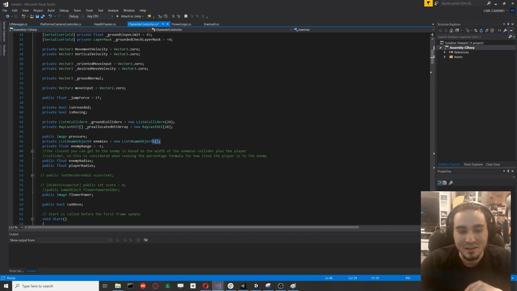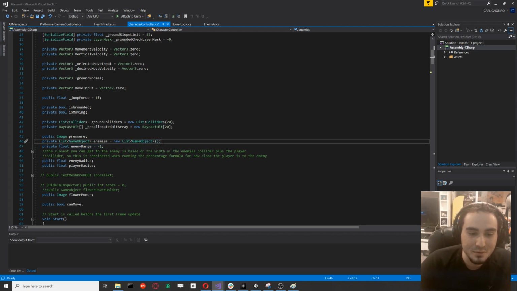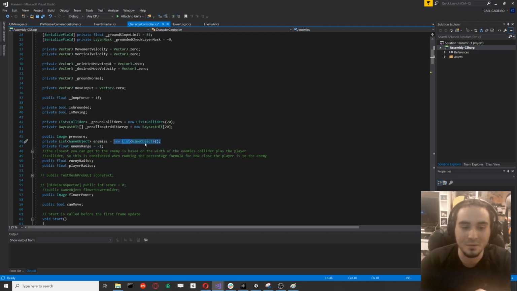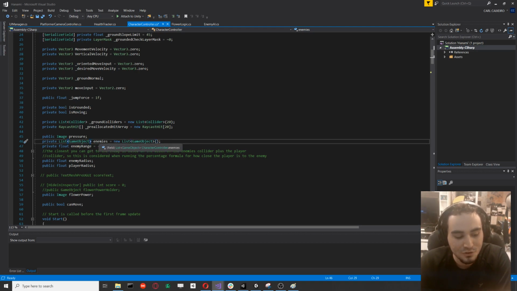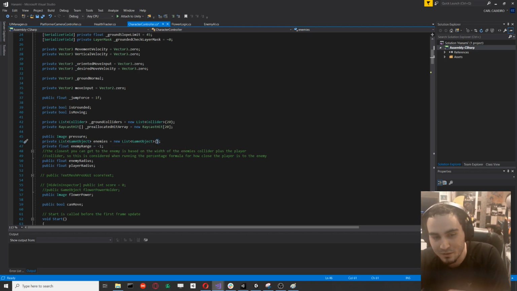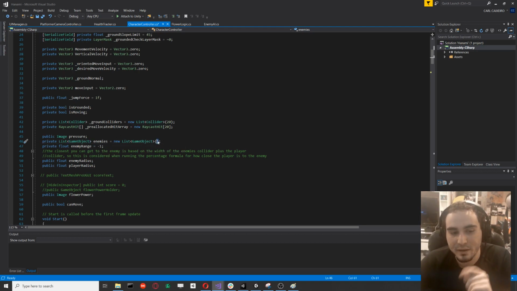So what you have to do is make sure you set it equal to a new list. Since this is a game object list, make sure when you make a new one, you set it equal to a new list of game objects, and then you put these brackets at the end. If you look here, these brackets are not here. So when you initialize it, you don't need the brackets. But when you set it equal to a new one, you do need the brackets. If you don't have that, you'll get an error.